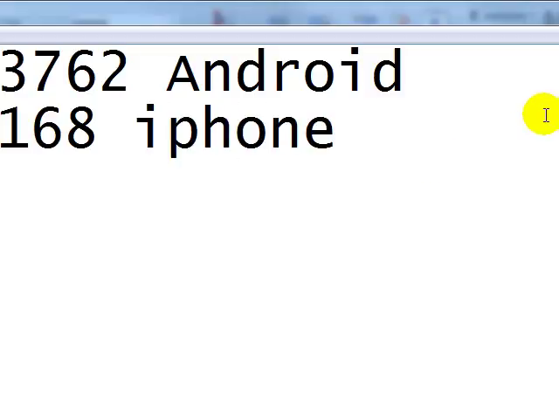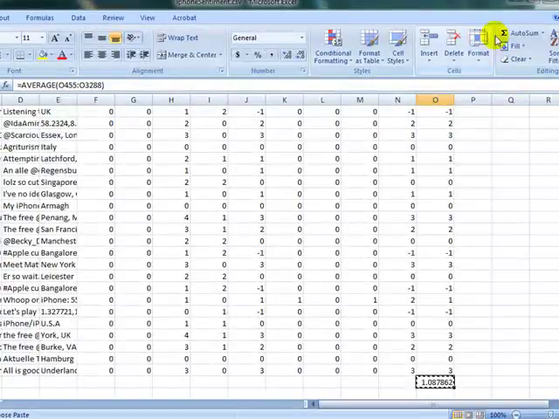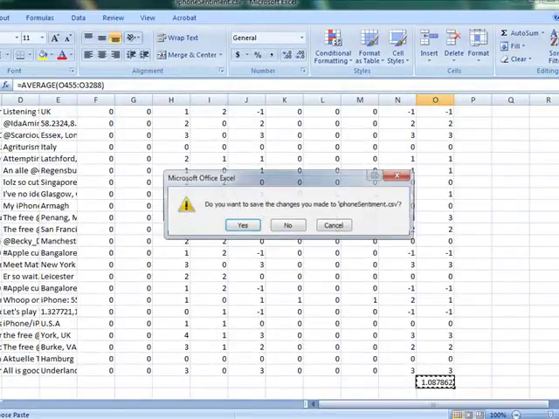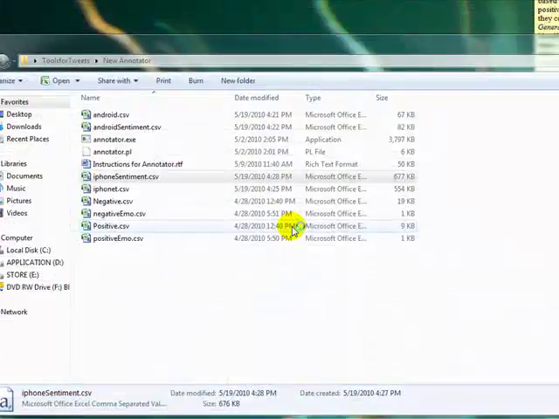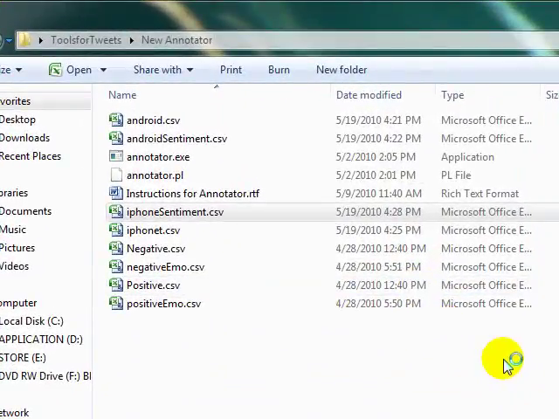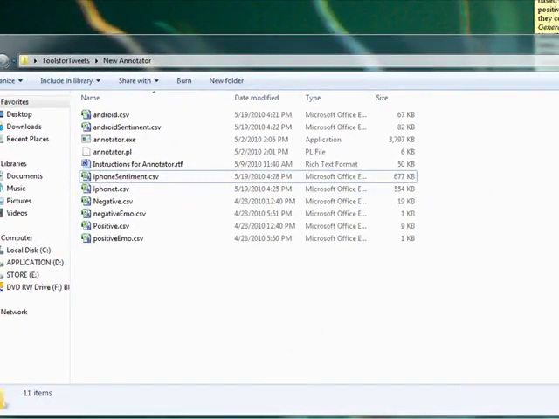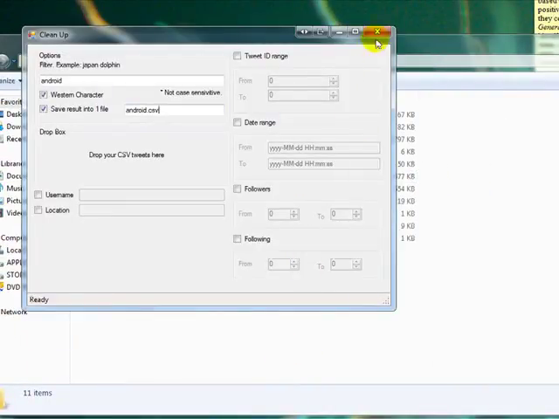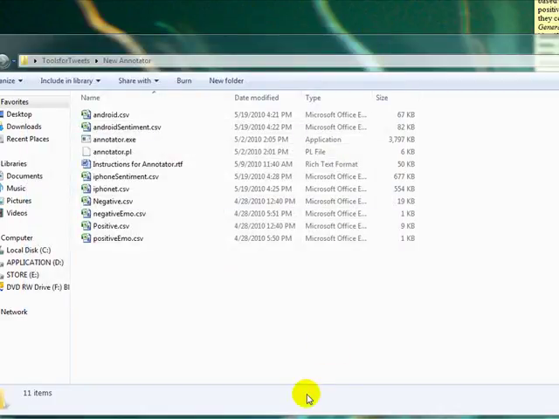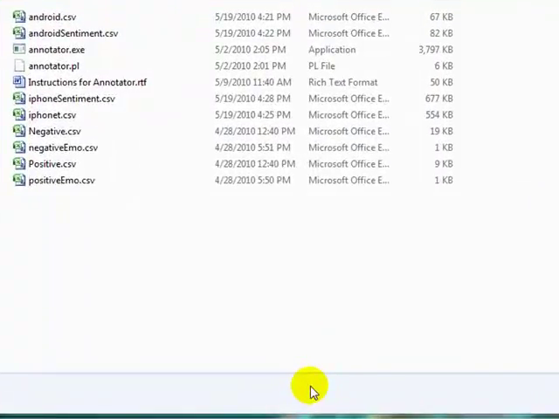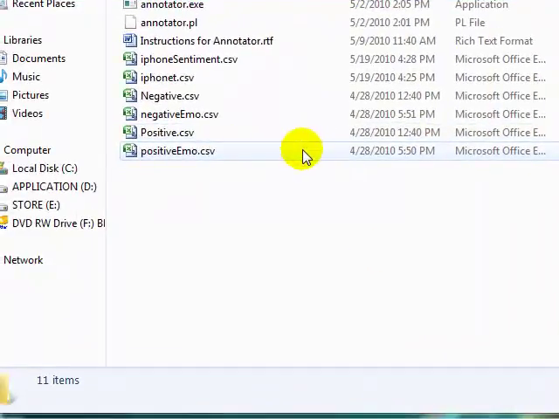Now remember, don't save this. Just close it, don't save it. All right, now let's try and build a model. Let's go through that. Shall we do it on the iPhone or on the Android? Kind of more interested in the Android. So I'm going to do it on the Android.